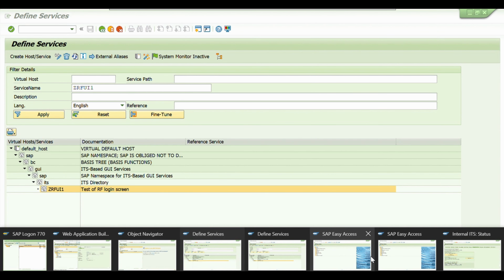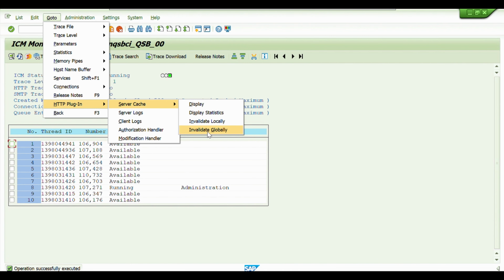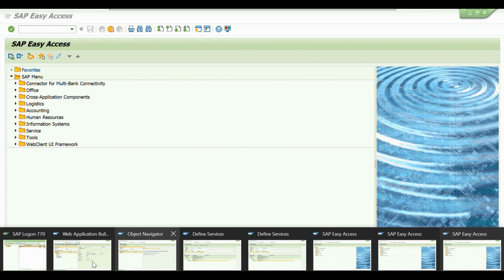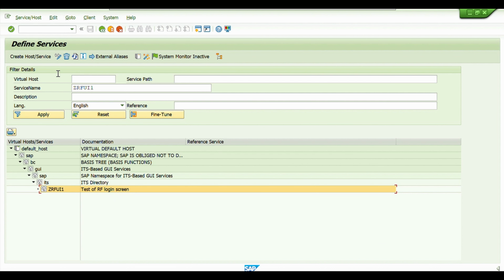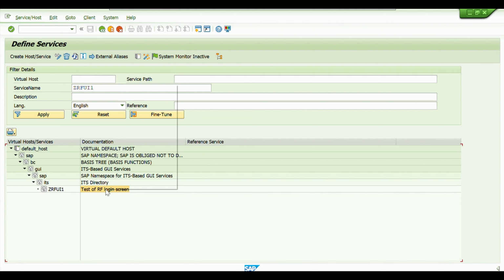Now let me clear those caches. Refresh, system wide, and let me also do one thing: SMICM and invalidate globally. Yes. Okay, and let me go back to our web browser. Let me log out from this old one. Yeah, and let me click here again. I'll refresh it here, click on ZRF UI1, apply, and click on test services. Let's see.